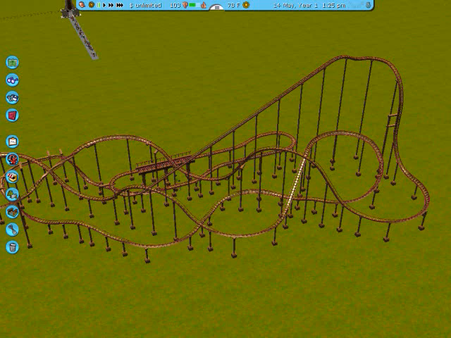And this is going to be a multi-part tutorial. This part was just covering the layout. In part 2, I'll show you how to make a station building for this coaster.